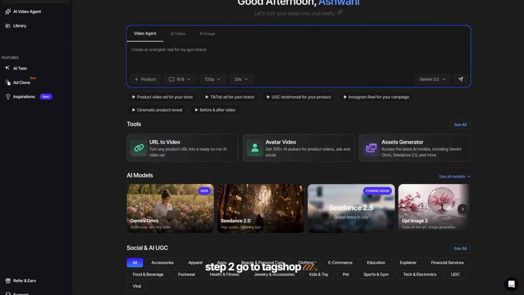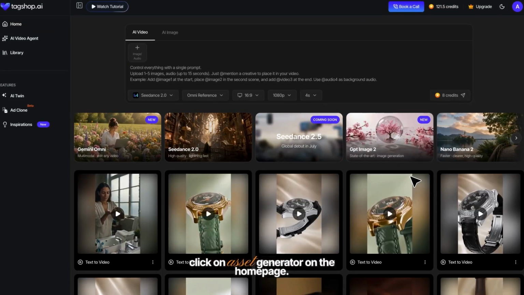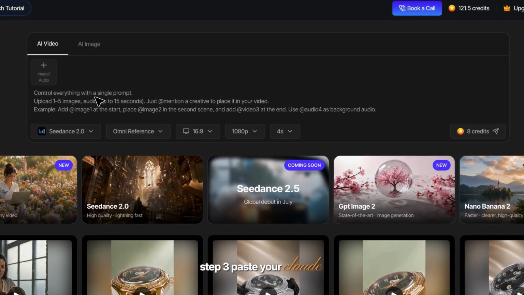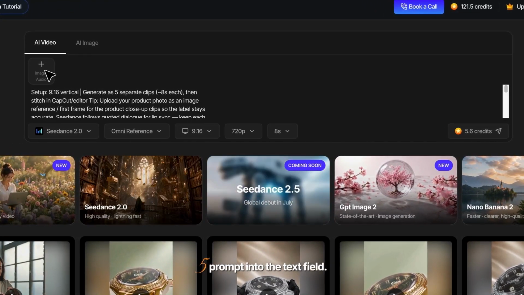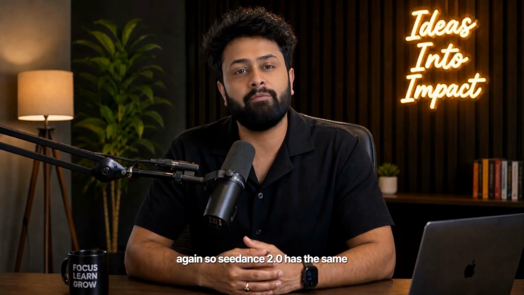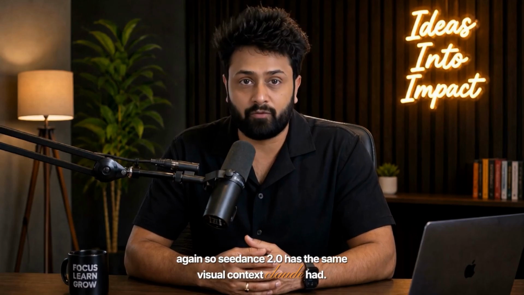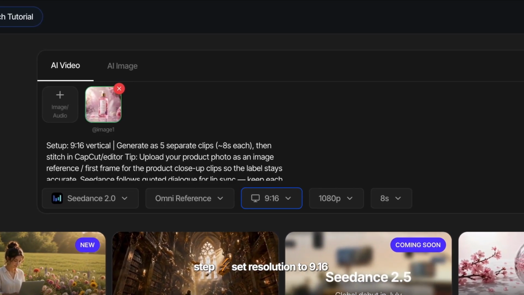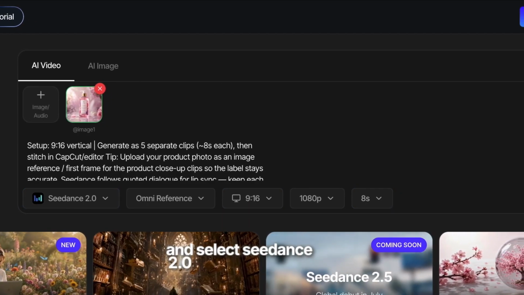Step 2. Go to Tagshop AI. Click on Asset Generator on the home page. Step 3. Paste your Claude Fable 5 prompt into the text field. Now upload those same product reference images again. So Seedance 2.0 has the same visual context Claude had. Step 4. Set resolution to 9:16. Duration and select Seedance 2.0 as your model.